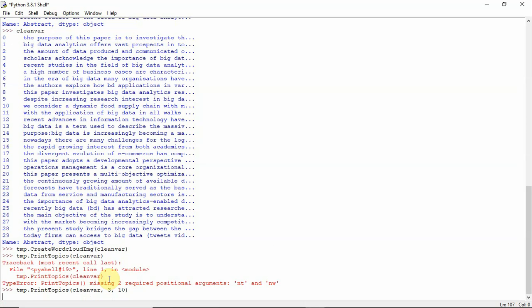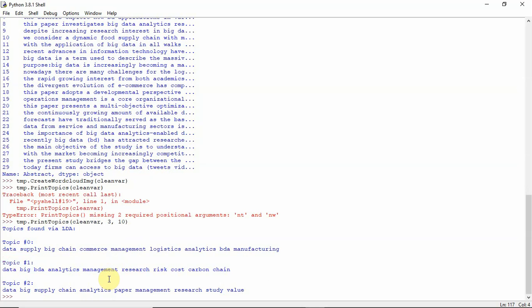Now let me see what's going to happen. It is going to retrieve the top 3 topics, each topic with 10 words. Yeah, number 0 is actually the first topic, as Python indexing starts from 0. Let's look at the topic: data, supply, big, chain. This is big data, supply chain, commerce, management, logistics, and everything. Fantastic. So both of the constructs, big data analytics and supply chain management, are there in the first topic, and at the same time there is another useful word, manufacturing.